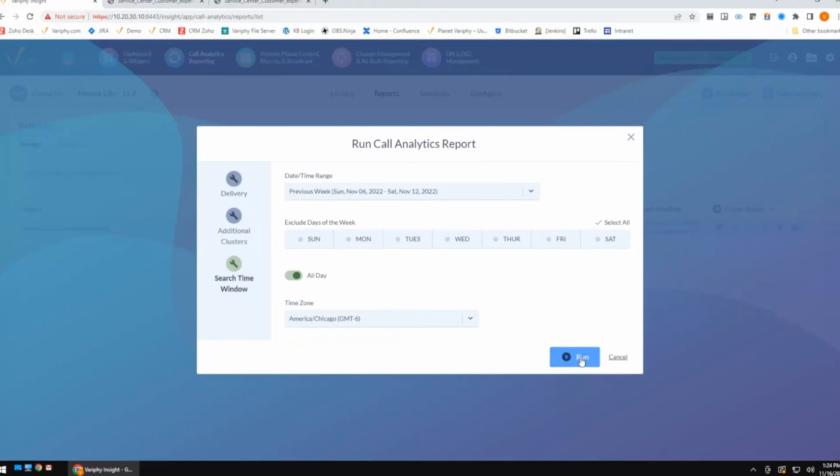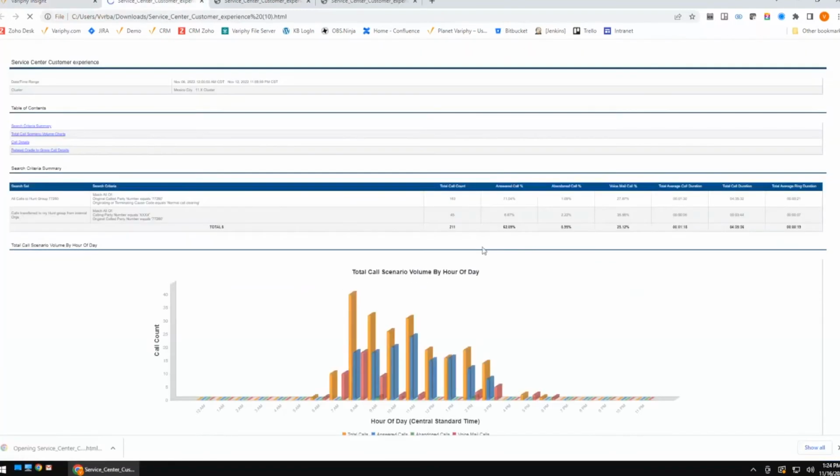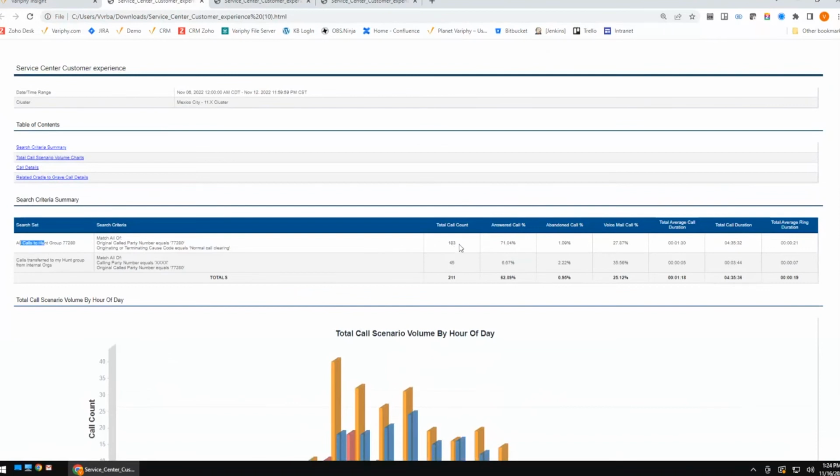And our search time window is good. So the next thing we're going to do is take a look at some of the other things that are valuable. And here we go. So we have all calls to our hunt group right there. We have 183 calls. 45 of those were transferred in from different parts of my organization. That means that those 45 are not going through my main auto attendant, not coming from my main number, but I have other people within my organization transferring those calls. So great use of being able to use multiple search sets.